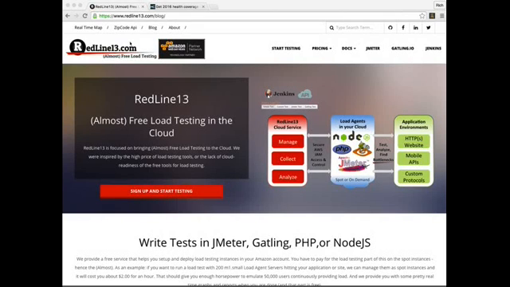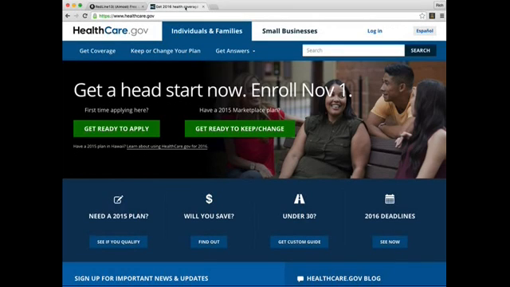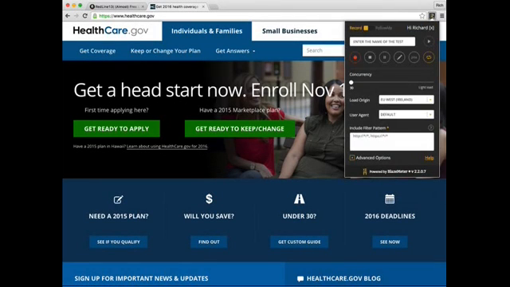I'm going to show an integration using BlazeMeter's screen recorder to be able to export JMX tests and run them on RedLine 13. We're going to use healthcare.gov as a quick example. You need the BlazeMeter extension installed and a BlazeMeter account.